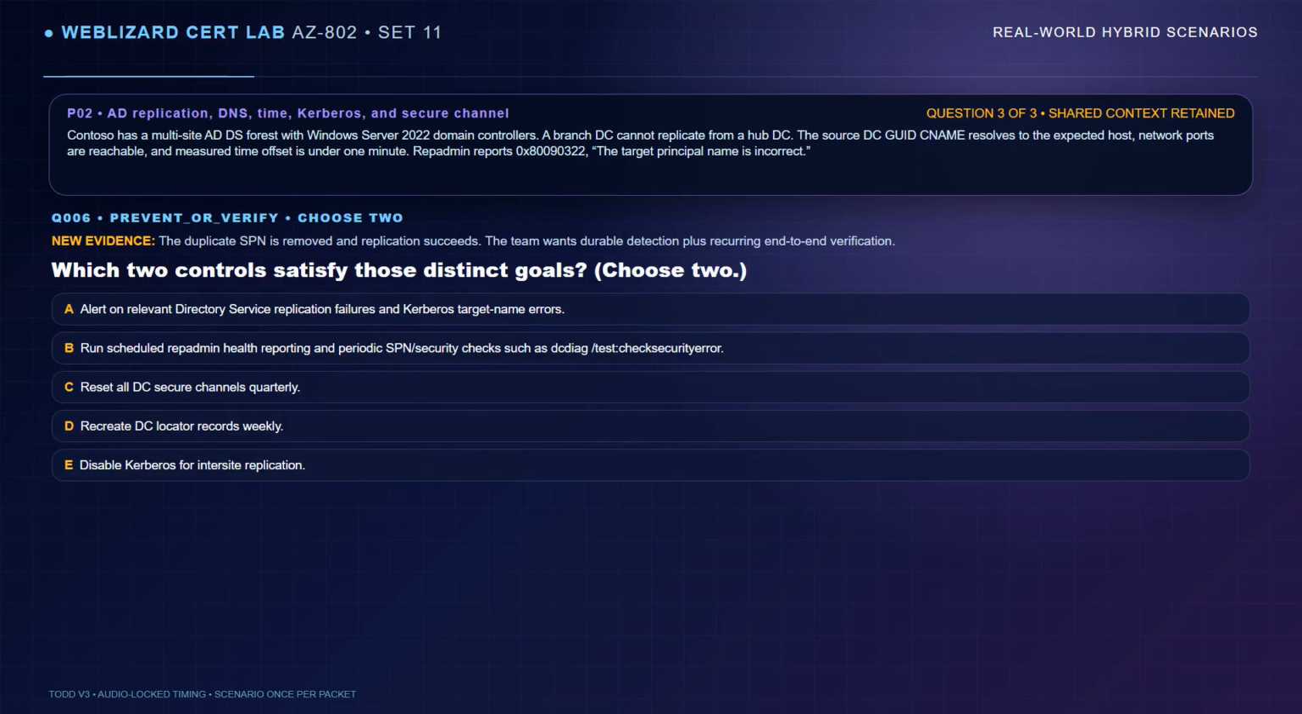Question 6. Prevent or verify. Choose 2 answers. New evidence. The duplicate SPN is removed and replication succeeds. The team wants durable detection plus recurring end-to-end verification. Which two controls satisfy those distinct goals?